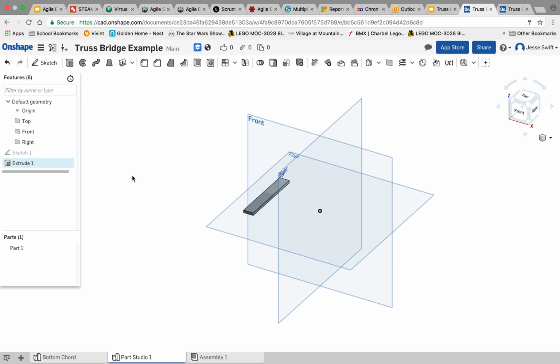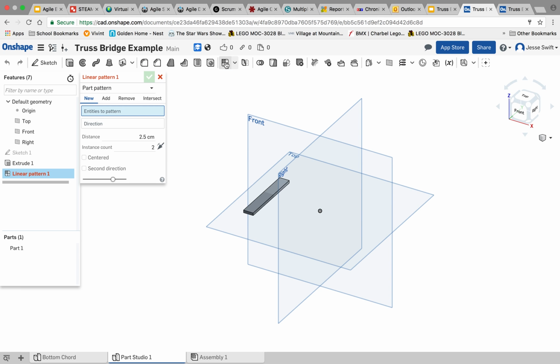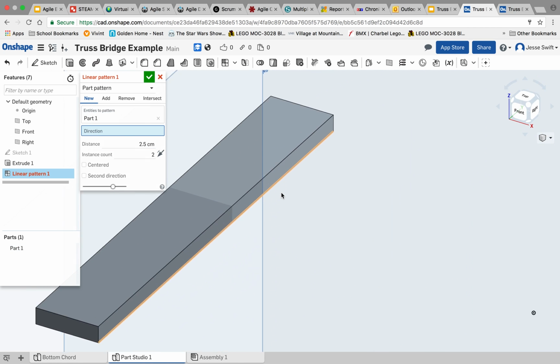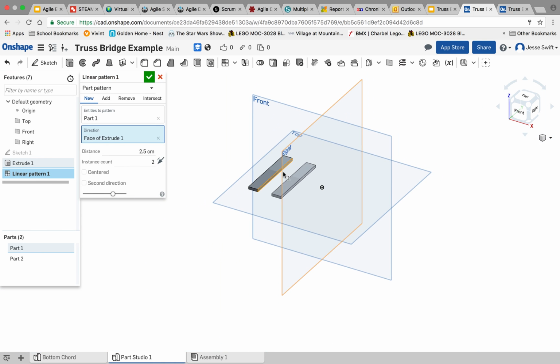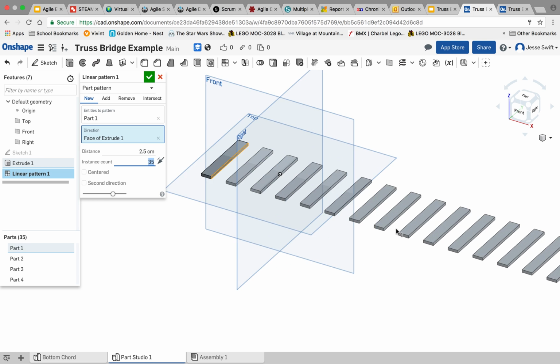So what we'll do is we'll use that linear pattern tool that we learned just a few minutes ago. And we'll click on linear pattern tool. We want to select these parts. And it says direction, so I'm going to click on direction. I'm going to zoom in. This time I'm going to click on that face. And you can see it's kind of made it out. And we want 35 of these. So if I do that, you can see it looks kind of like a train track, right?